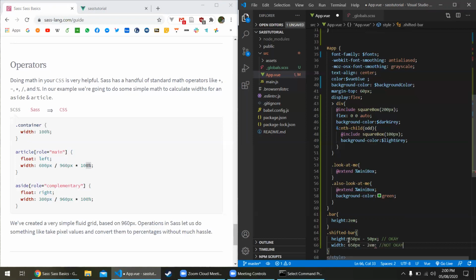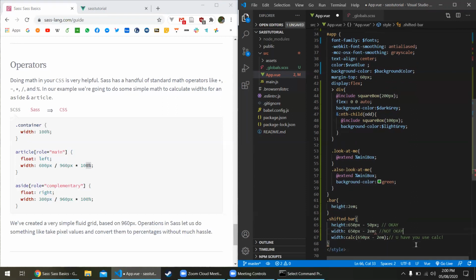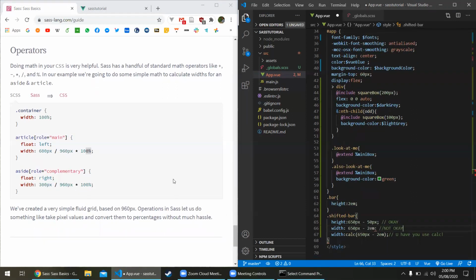This is not okay. To do this properly, you need to use the calc property, because calc tells the browser to do it at the time when the browser is running. So here you have to use calc. Yep. Cool. So here, for example, this is fine, and as you can see, it just does the maths for you. So it's handy, but maybe not as handy as you would think it would be. If that makes sense.